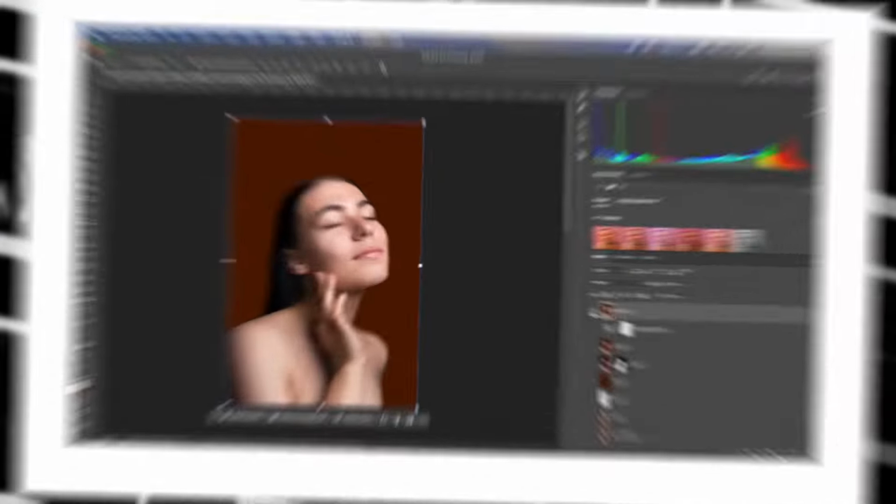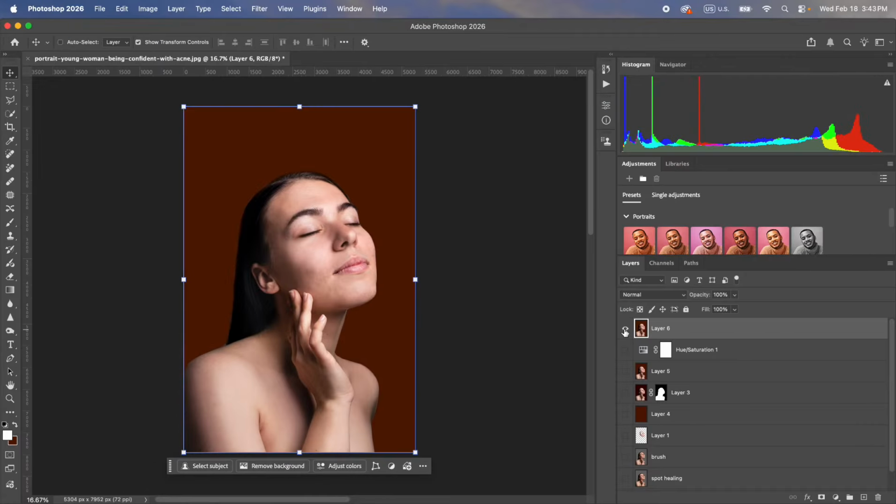This portrait and completely change the background in Photoshop, step by step, in real time.